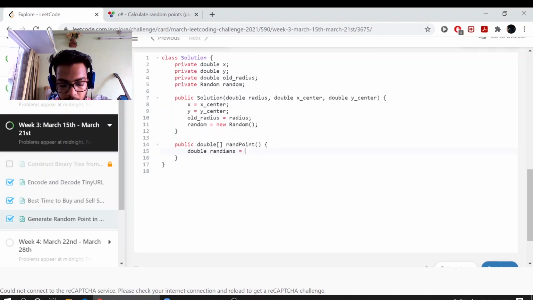Now, I want to create a new radians. So how I am going to do that is, first I'll be calling this random function. So it would be random dot next, I need a double, so it will be a double. But this function returns a value from 0 to 1, and I want a value in between 0 to 2 pi. So what I'll be doing here is multiplying it by 2, and multiplying that by math.pi. Now I have a random value between 0 to 2 pi.